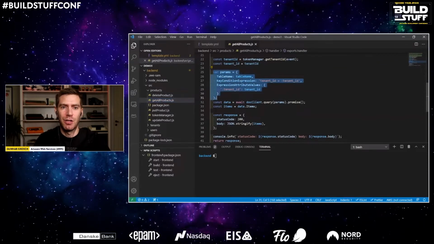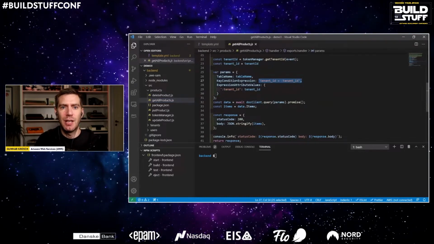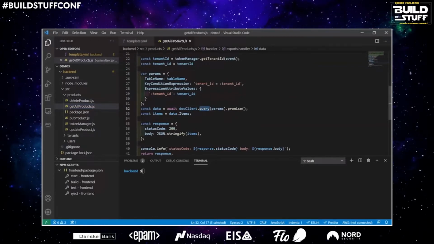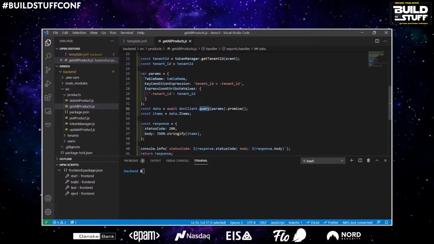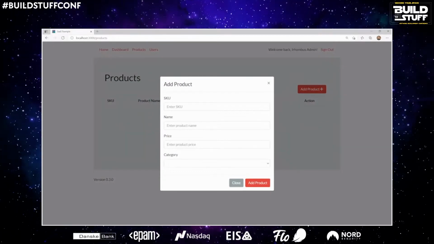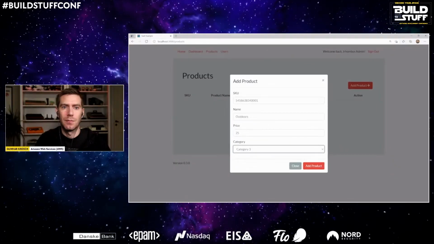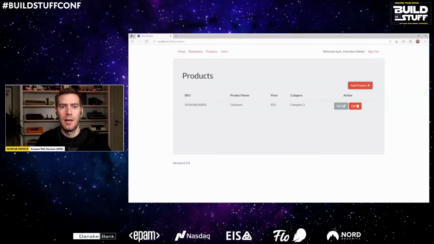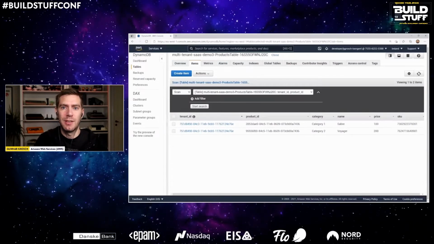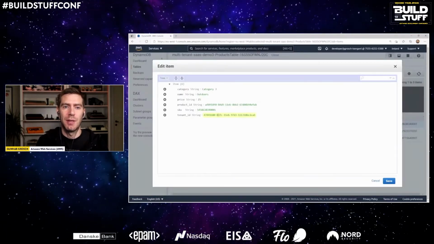Looking at the function that fetches, we can see that we have what's called a key condition expression. When we're fetching items from our table, we can then set up an expression that makes sure that we're only able to fetch items that have the same tenant ID as my logged in user. So when I'm adding a new product to the table, let's just add some dummy data. And save that. It is, of course, visible for me. And checking the table, we can see that a new item has been added. And the tenant ID, of course, matches my tenant ID.